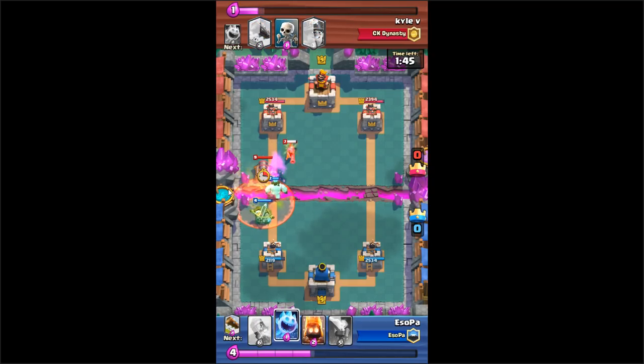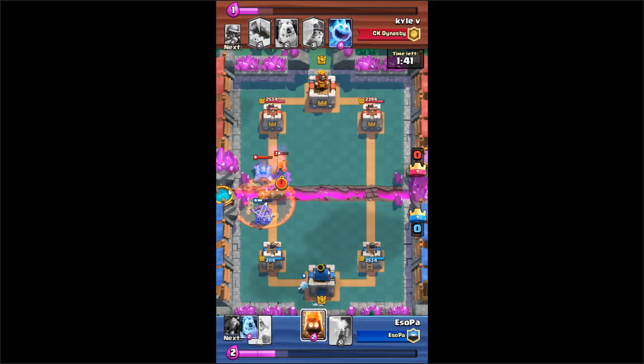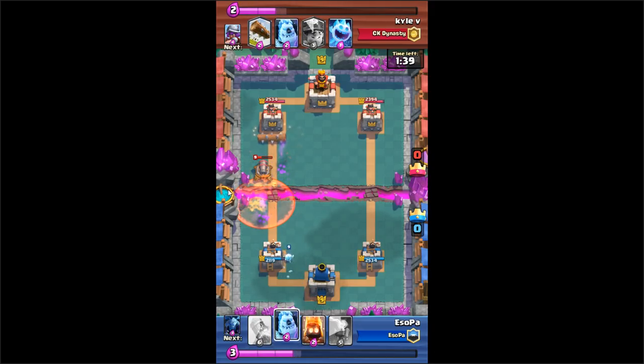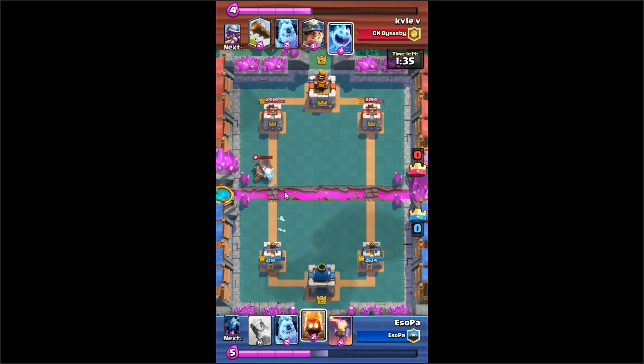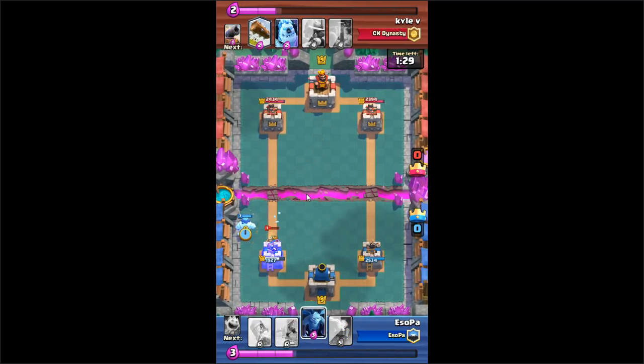He poisons everything, which is really good. Sets up the Cannon. And I Log everything, even though I probably should not have Logged there. I think the Log was really wasted. I know it's Miner Poison now. He sends out the Miner and the Ice Spirit. I don't want to tank that Ice Spirit, so I use the Ice Golem. The Ice Golem is going to walk into the lane.